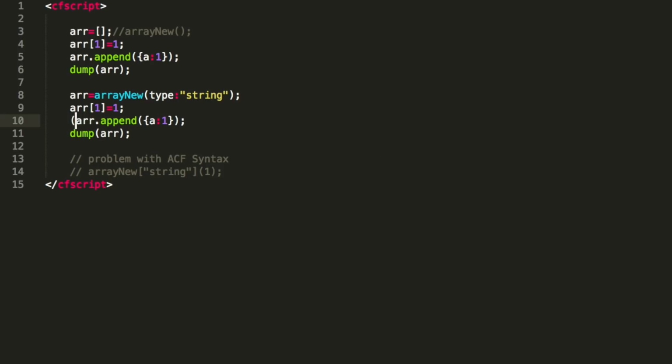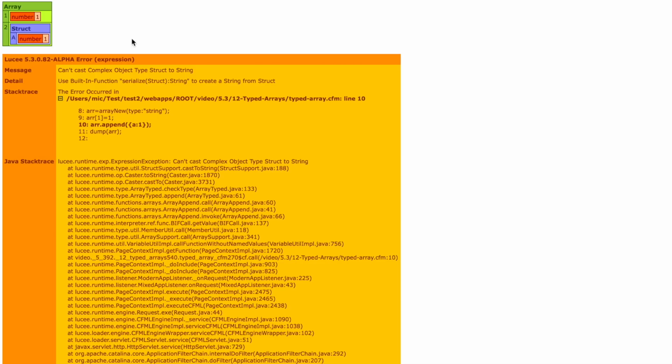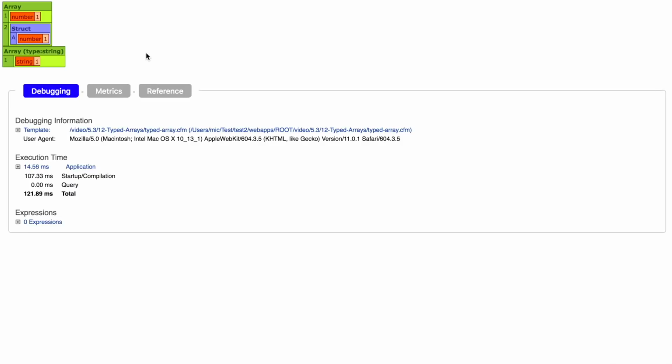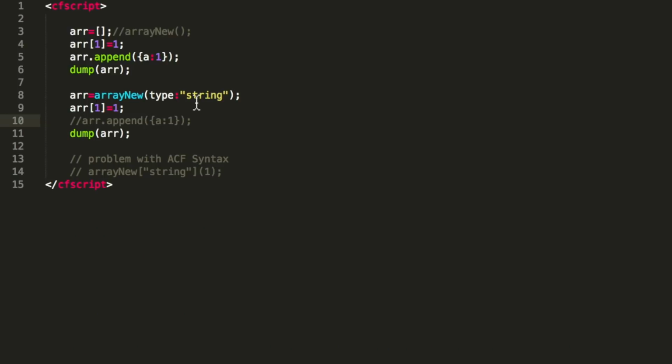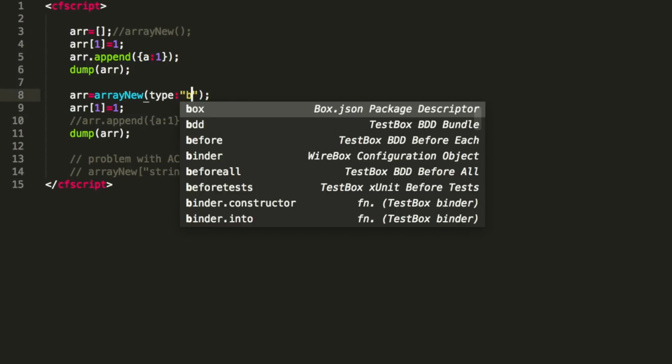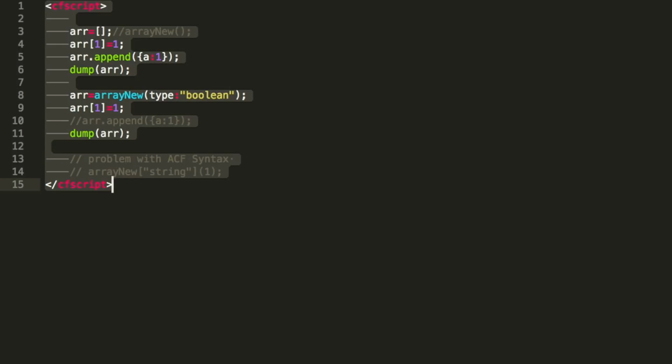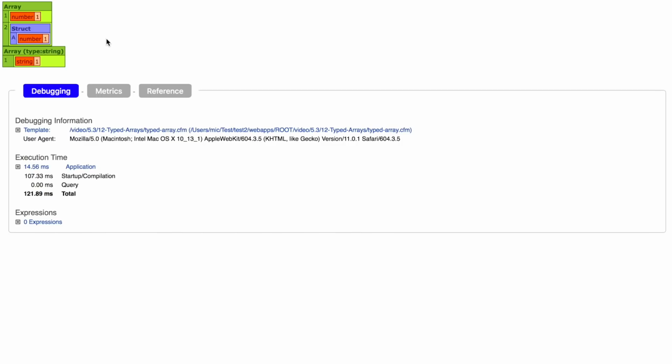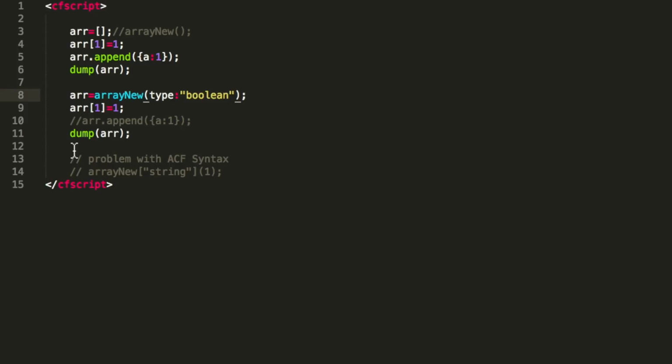When I remove that and execute again, you see now it was working. It also has converted the number I've passed into a string, and the dump also tells me that this is type string. When I change the type, for example, I say, okay, I want to have a boolean array, only booleans in that array, and I execute again. You see now it has converted the number 1 to boolean true, and the type is boolean now.